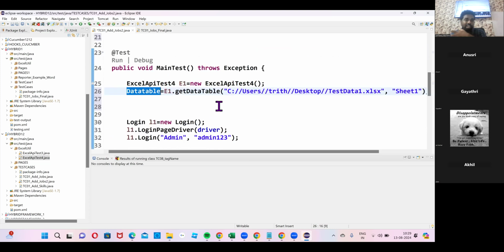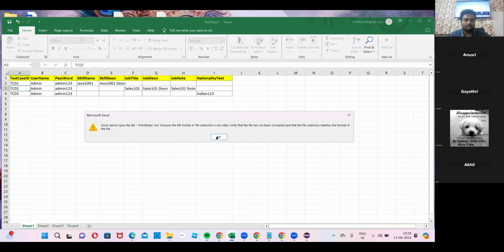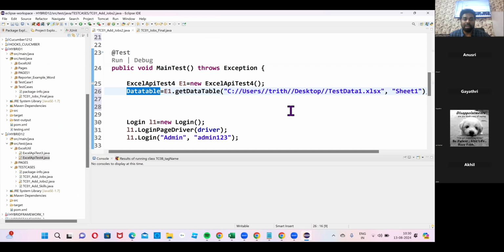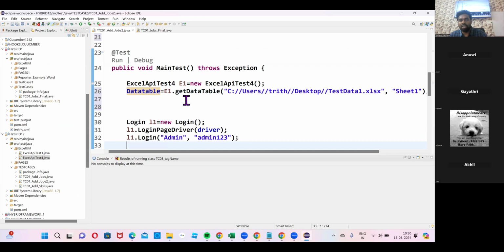So I stored all the data that is in Excel into this data table object. Suppose you go to my Excel sheet, now all this data, the entire data, whatever cells I have selected, is there in my data table object. So my entire data is in this data table object. Okay, so now let's go to the next point.